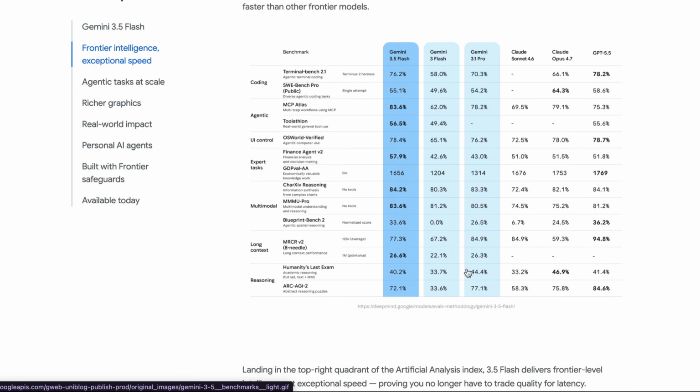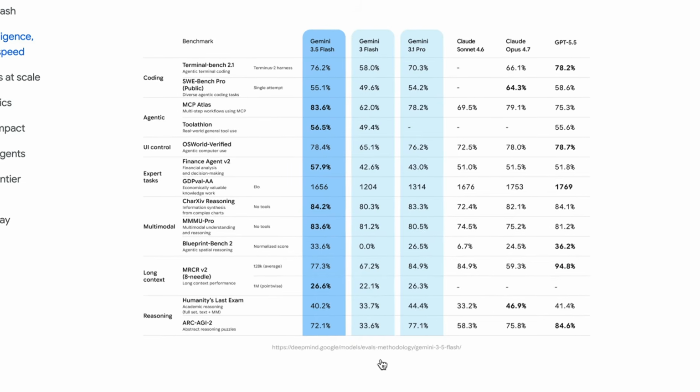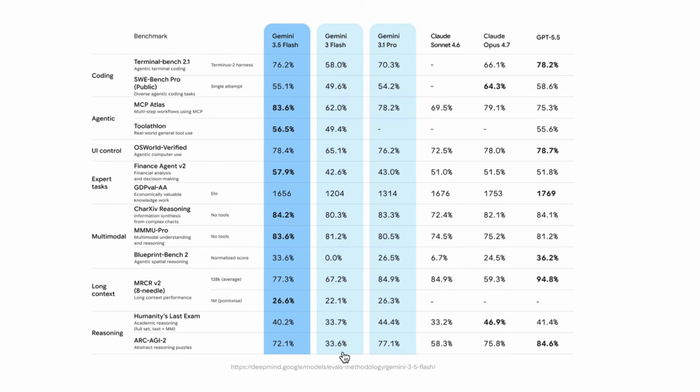In terms of the benchmarks, this model crushes a lot of different things, including its predecessor. Gemini 3 Flash scored 33% on ARC-AGI-2, and this model scored 72%. It's almost double. There are multiple other benchmarks like Terminal Bench, which is for coding, and agentic related benchmarks like Toolathlon and MCP Atlas. Across all these benchmarks, this model is scoring extremely well.